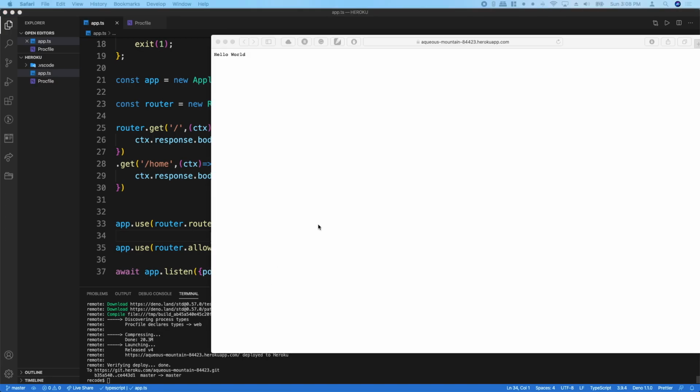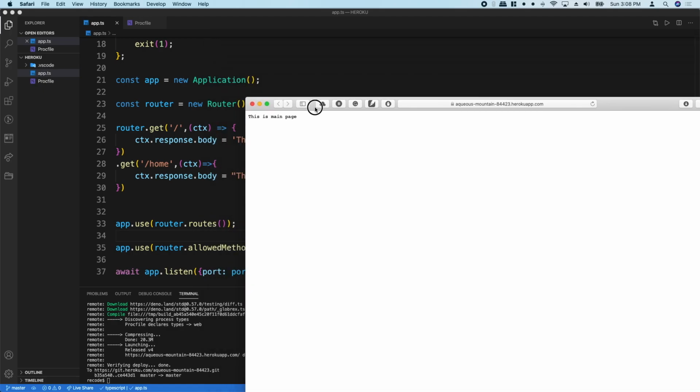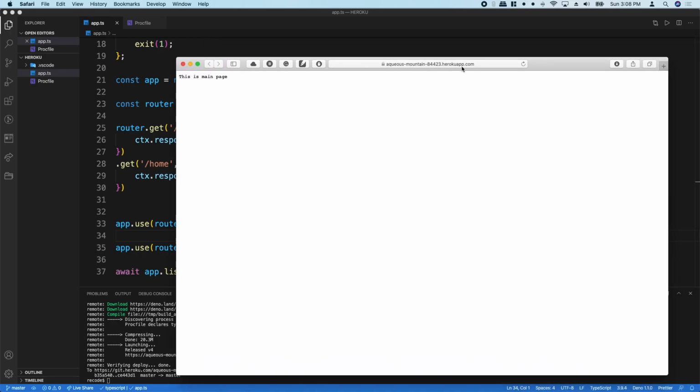Now open our browser. And here you can see that our routing is working. So this is how we can deploy our Deno application inside a Heroku server.